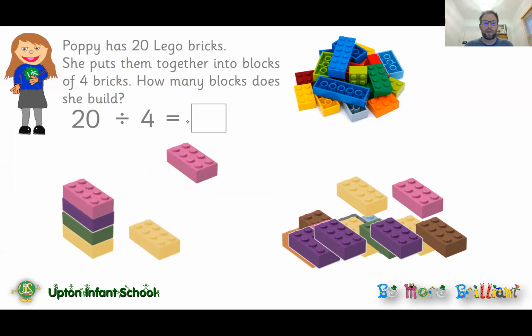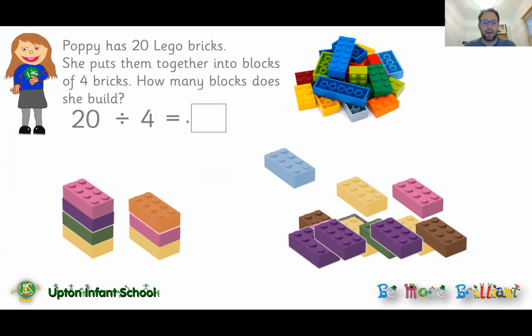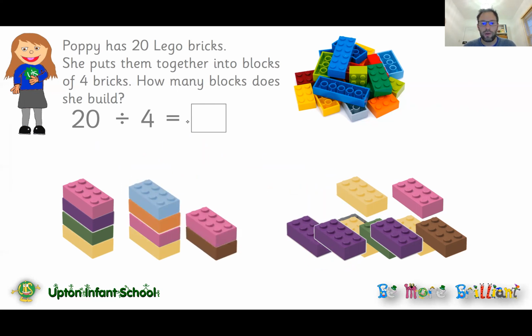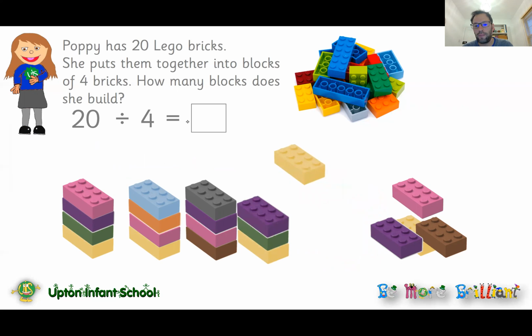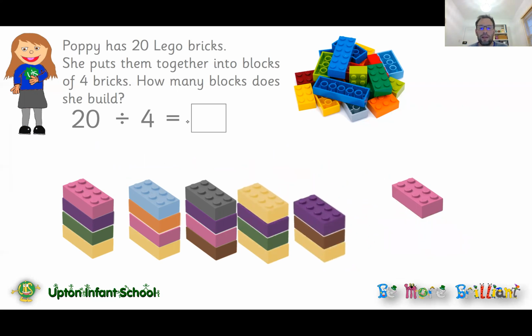Another group of 4. 1, 2, 3, 4. I'm going to make another group of 4. And another group of 4. And another group of 4. So I've put my 20 bricks into groups of 4 and I have got 1, 2, 3, 4, 5 groups. So how many blocks does she build? She builds 5 blocks of 4.